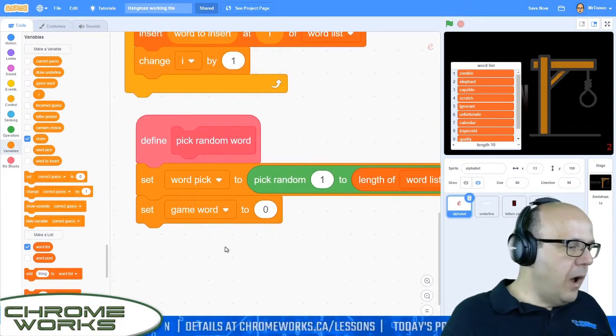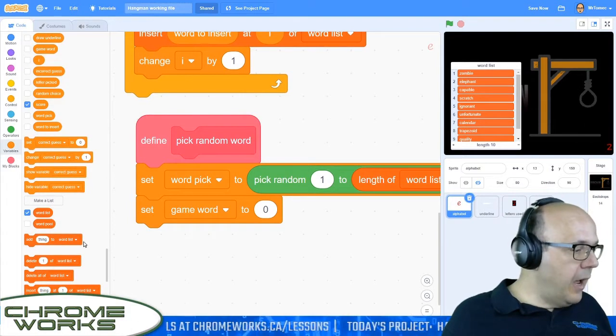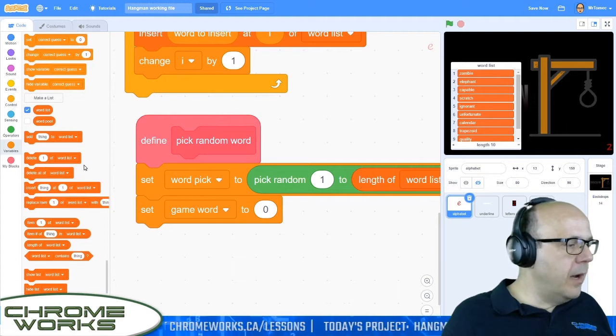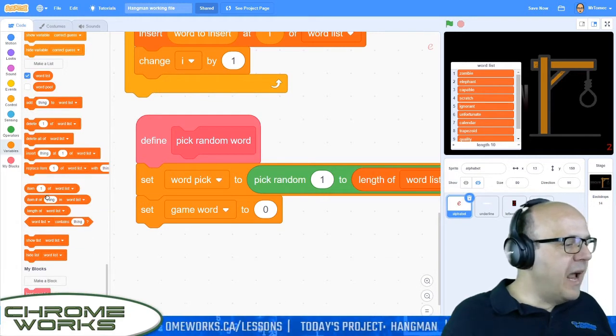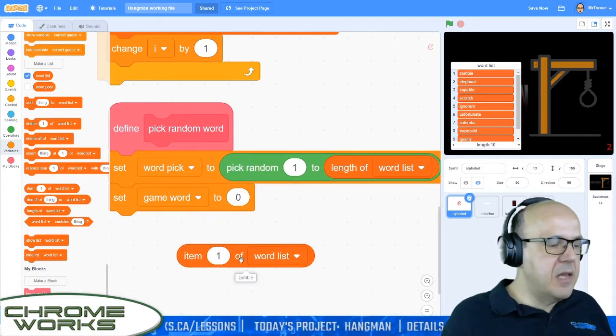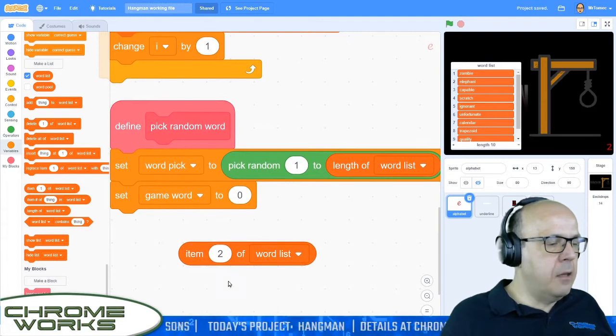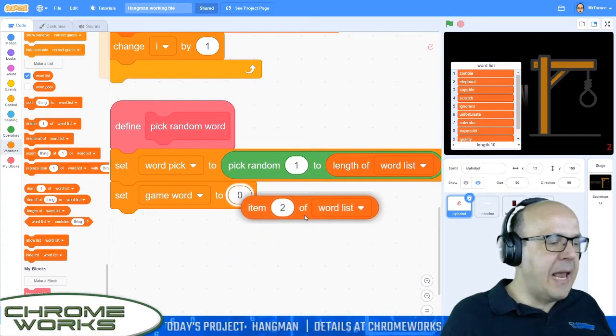So what we need is, let's go back to our list functions here. There's an item here that says item 1 of word list. So if we click on that, you see it'll tell us zombie. If I change that to 2, it'll change it to elephant. So if we can put the proper number in here, let's pop that into our game word here.